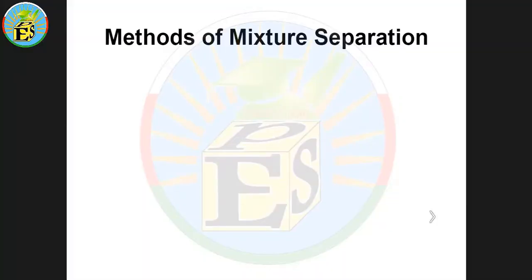Howdy students, we will come back with the next part of our lesson speaking about methods of mixture separations for grade 8.